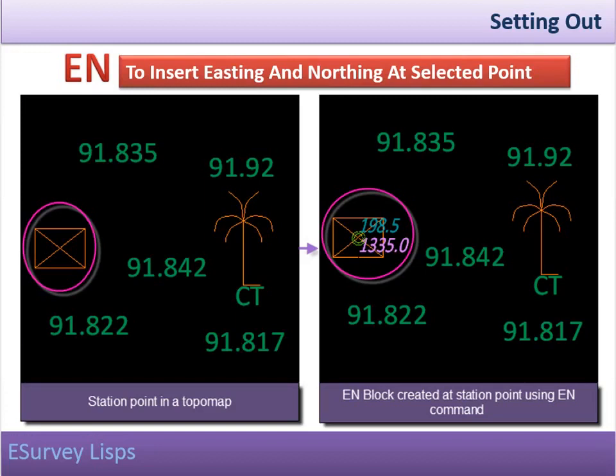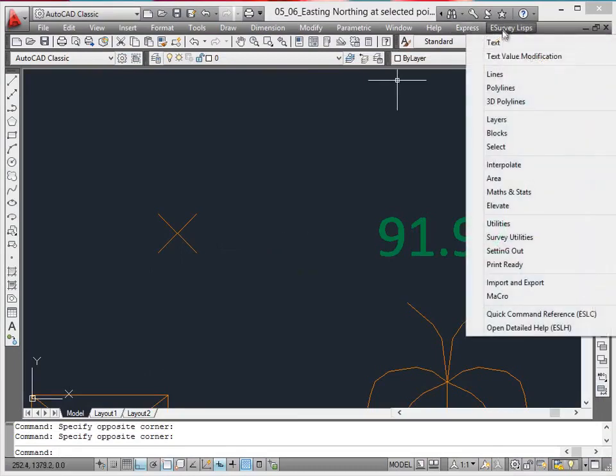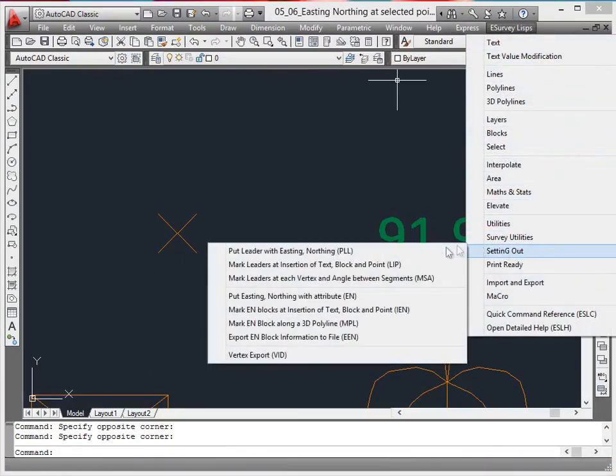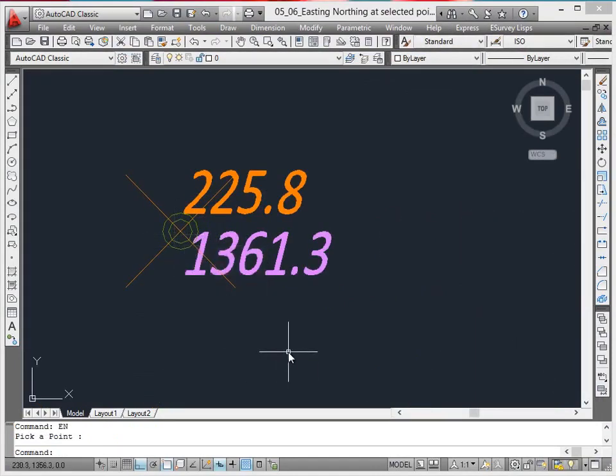Put easting, northing with attribute. You saw that using the PLL, LIP and MSA commands, you can mark leaders. But exporting them from CAD to Excel is not easy. If the requirement is to export the point data from CAD, then you can mark attributes at such points and export the data. To insert an EN block at a given point, use the EN command.